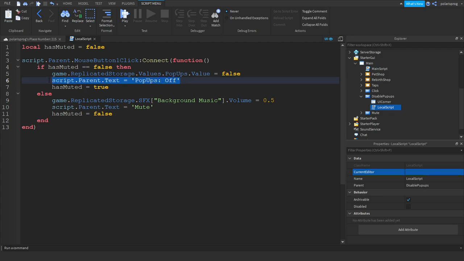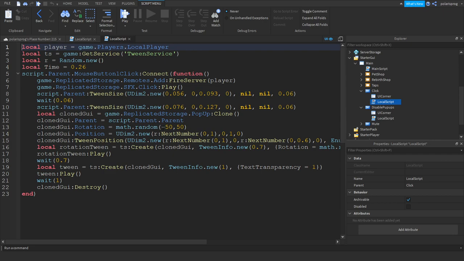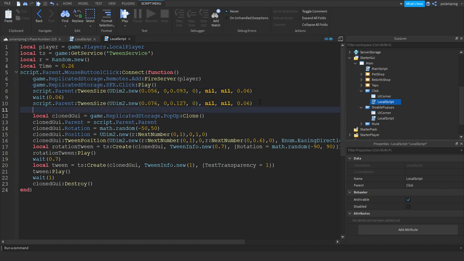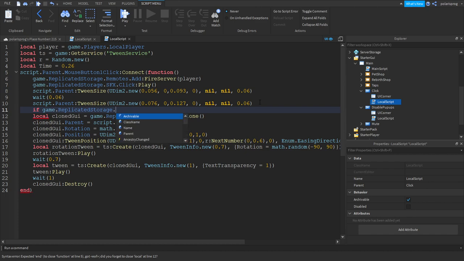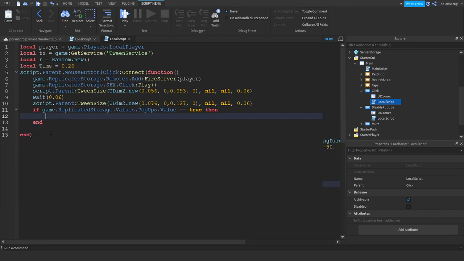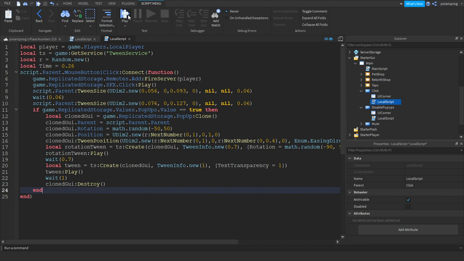And let's do the same thing here. Copy this and just invert it. So change this to on, and we're gonna change this to true. And inside of your click script, in here we're gonna do if game.replicated storage.values.popups.value equal to true, then we're gonna do all of this. So let's see if that works.